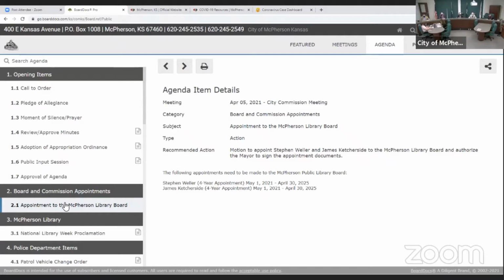These are 4-year appointments. They start May 1, so only in a few weeks, and they'll run till April 30th, 2025. I second it. All those in favor say aye. Aye.